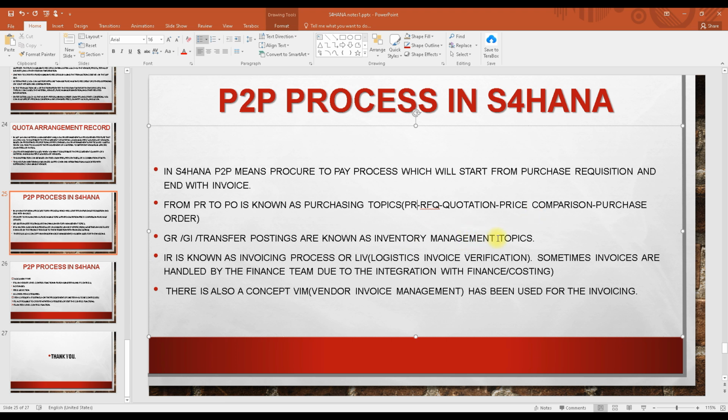Okay. So the last topic will be your IR or invoice receipt. So basically this is known as your invoicing process. In SAP, we call it logistics invoice verification. Okay. So logistics invoice verification means we will be verifying the invoice with whatever invoice is sent by the vendor. So normally the vendor will send us an invoice and we will be verifying and entering it into the system.